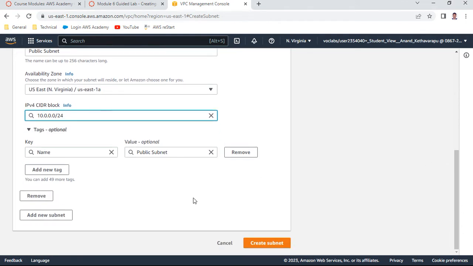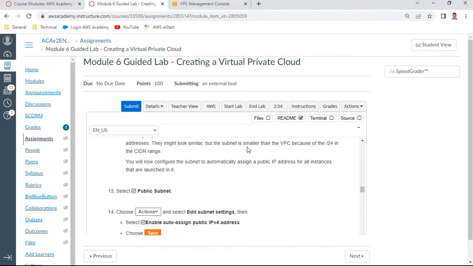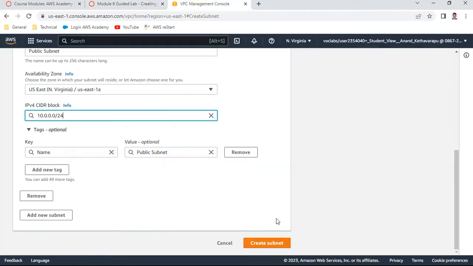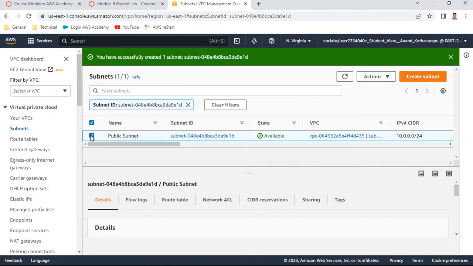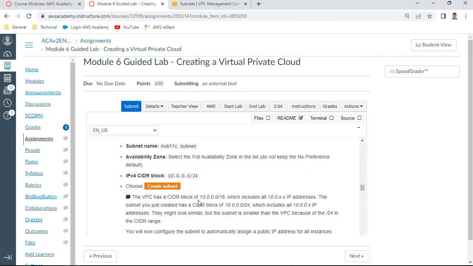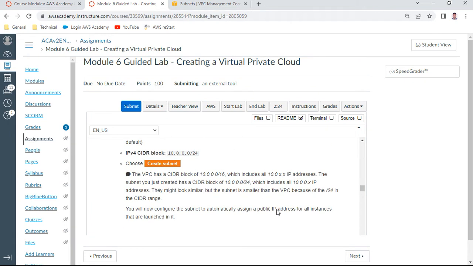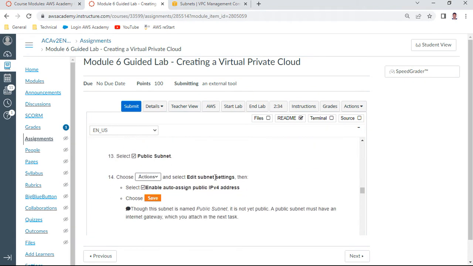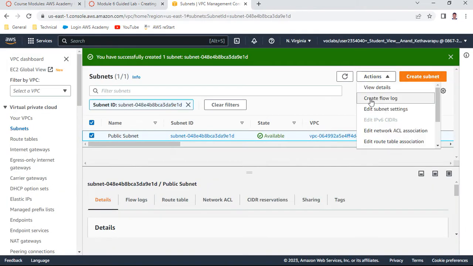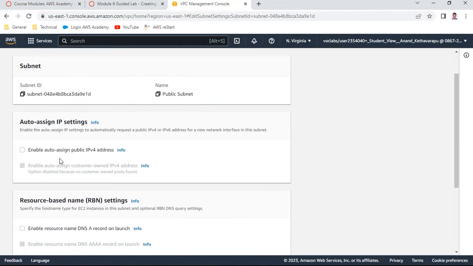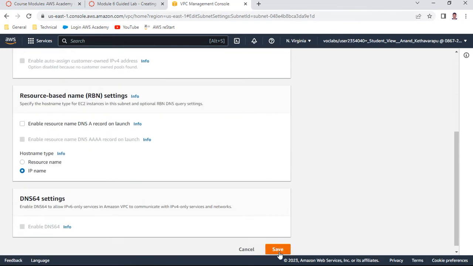In tags, you can see the name and subnet have come. Let us check whether it is insisting that we create another subnet also. It's not shown here, so probably we'll create it again. This public subnet is created. Select this one, since the VPC is in this particular CIDR block. Select this public subnet, and under actions, edit subnet settings, enable auto-assign, and save.